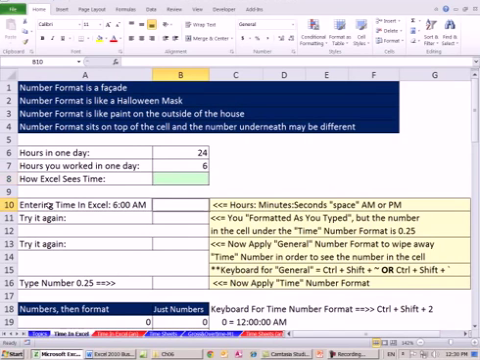Now let's just start right here. Entering time in Excel is pretty easy. 6:00 space AM. It's very important that you keep that colon and you have a space there. This is the convention: hours, colon, minutes, colon, seconds, a space, and then AM or PM. So I'm going to hit enter. In fact, there should be no space right there.